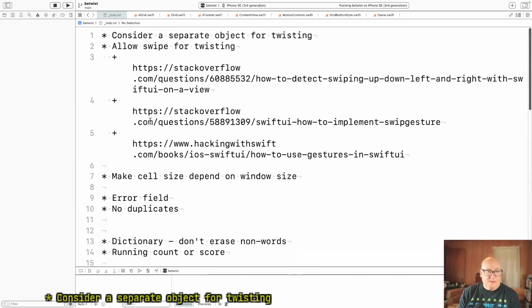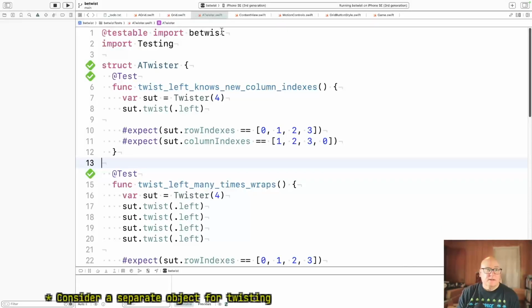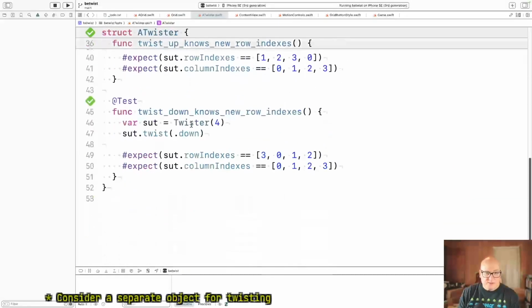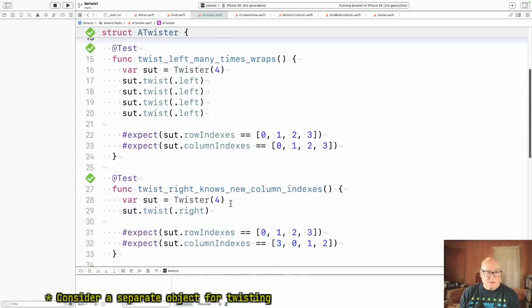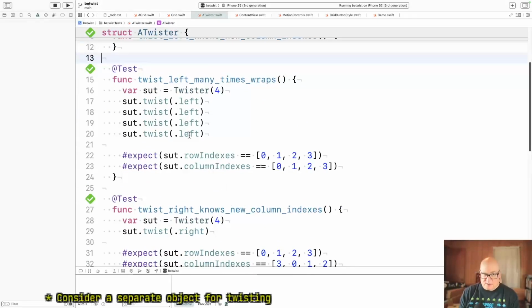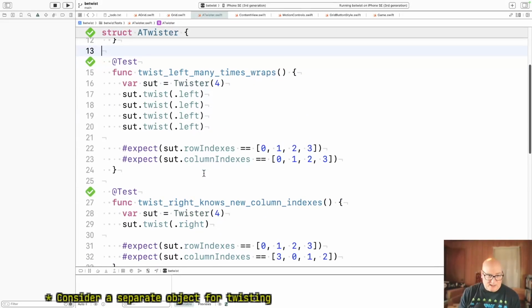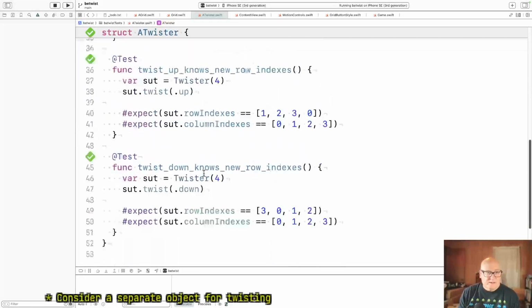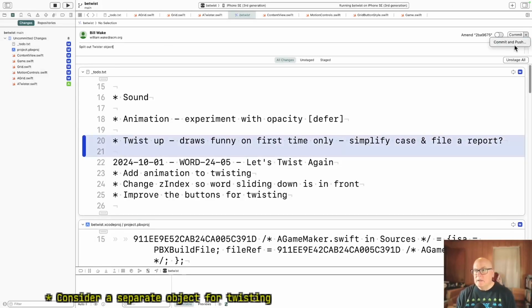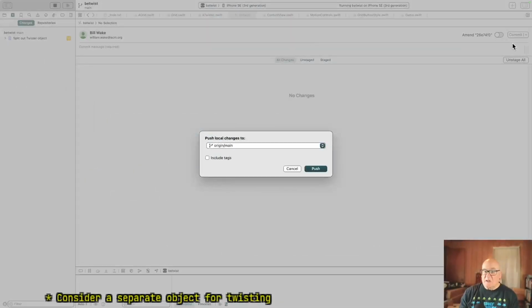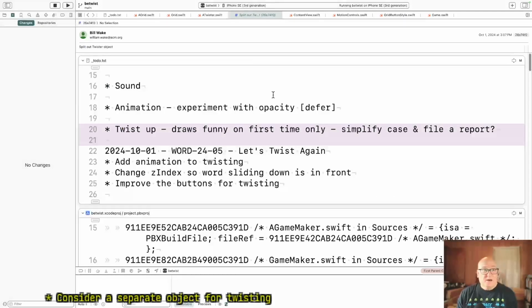Okay, what are we doing here? Separate object for twisting. I think we're done. This object keeps track of that corner location, and it keeps track of these column indexes based on which way you twist. I put in a twist to make sure if you twist enough times you get back to where you started, and up and down. Okay, so this means the grid itself doesn't know anything about twisting, which feels good to me. It's not supposed to. Oh, thank you.